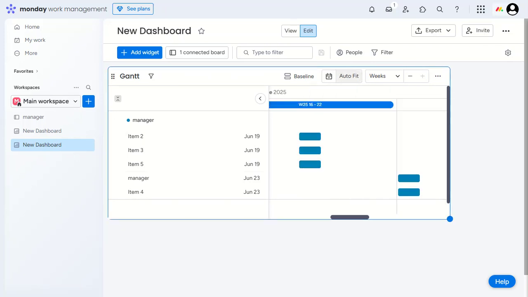Next up, set the task duration. Simply click on the task and drag the blue handles to set the start and end dates. This helps us visualize when tasks should start and end, aiding in better project planning.